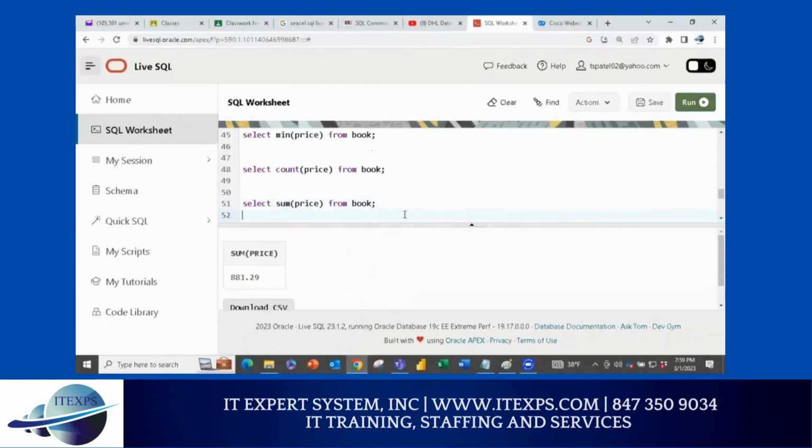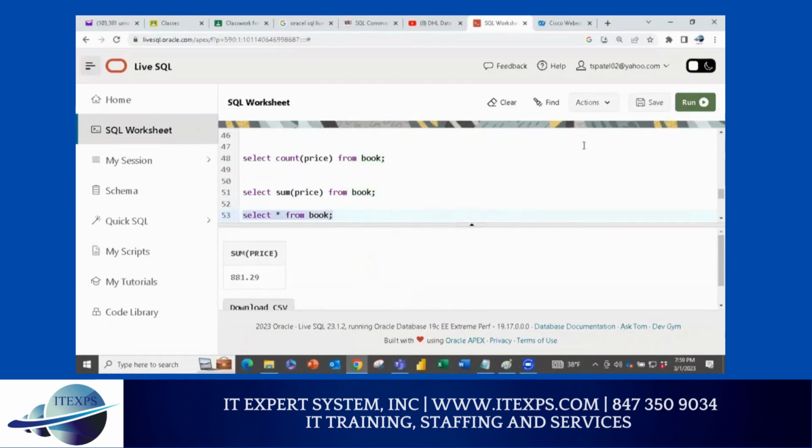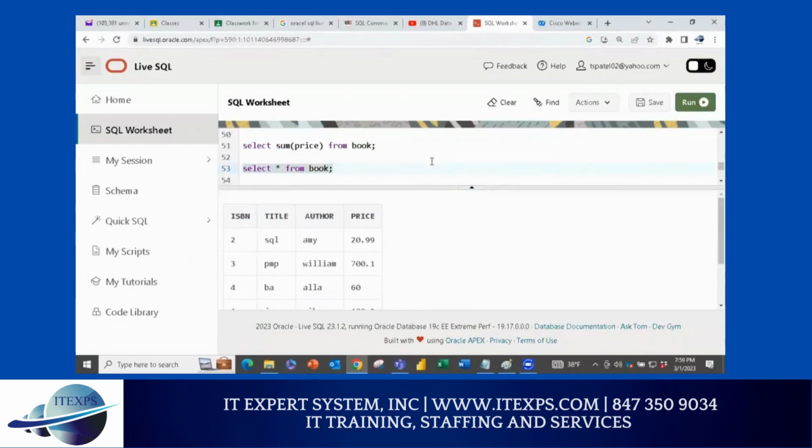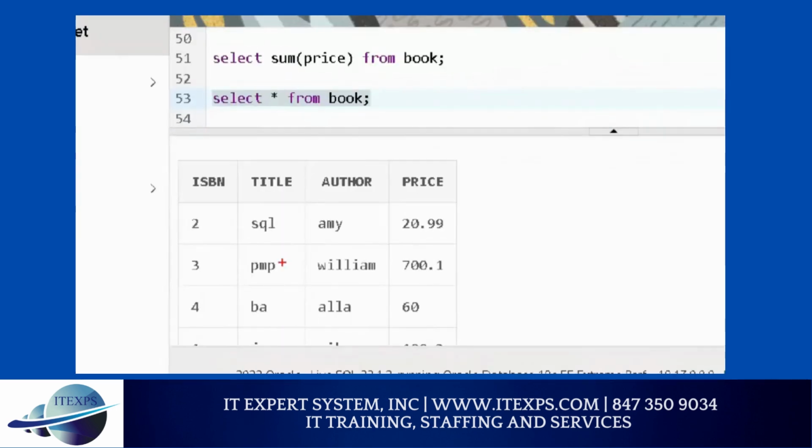You may like it. Select star from book. Run this command, and it shows me all books. Yes or no? Now, sometimes you want to find a particular book. So how would I find a book title which has SQL? Please follow me. First, when you write this, I want you to pay attention because this is important. After the break, we're going to do this exercise more often.